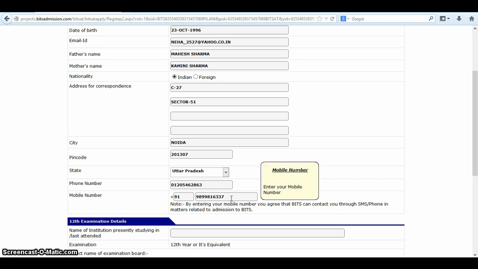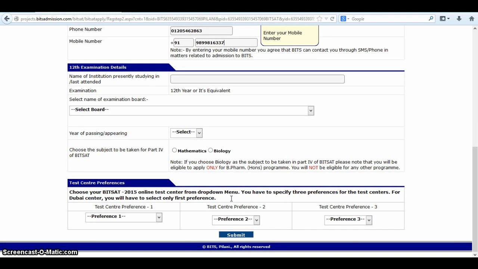The next section requires you to fill your class 12th examination details. Here you need to fill in the name of the institute where you are presently studying, and for drop year students, they have to write the name of the institute which they last attended. The next field is already filled in and it states that the examination type is 12th year or its equivalent.